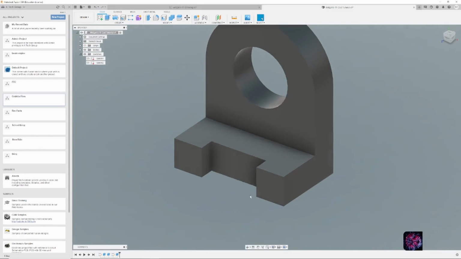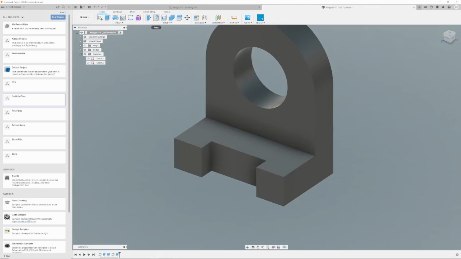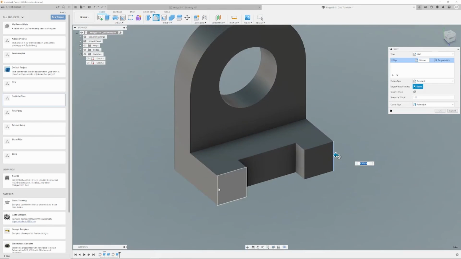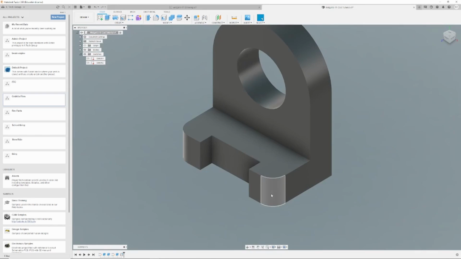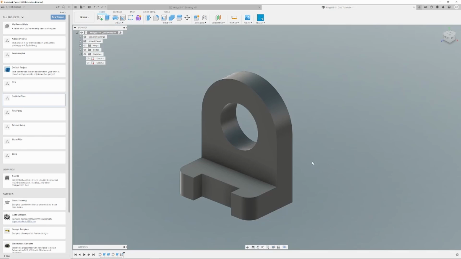And now you might be wondering, how do we get these angles? So there's a tool called the Fillet Tool, and what it allows us to do is to click on these two corners, put in 6.35 millimeters, and now there's that angle, or there's that curve. And so that is the full widget.